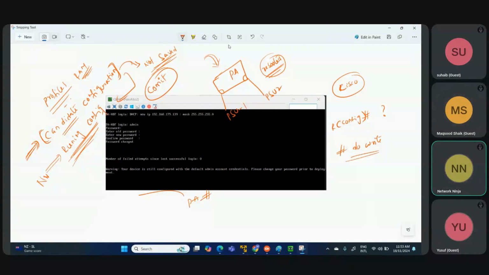We have two modes, right? Operational mode and configurational mode. Modes are different and these are different, buddies. In the operational mode, we get the greater than symbol. In the configuration mode, we get the hashtag symbol. Now I am in the configurational mode of the Palo Alto firewall. I need to save the configuration. What command do I need to perform here?